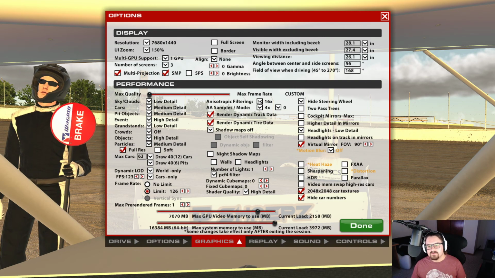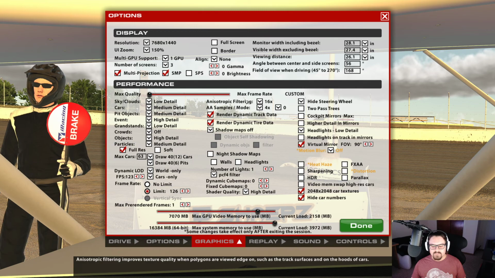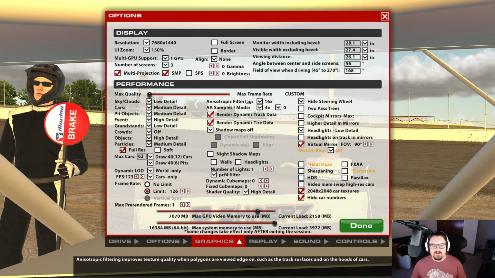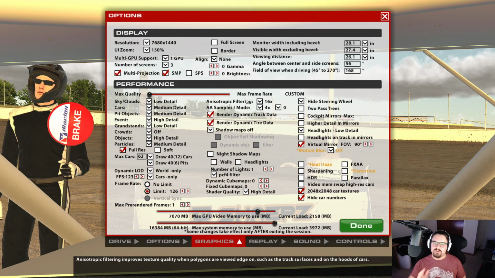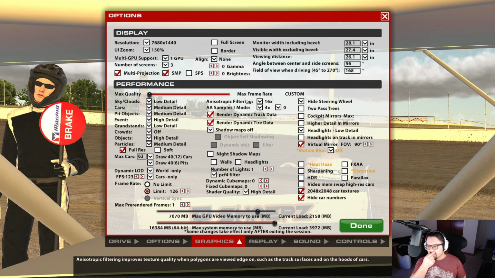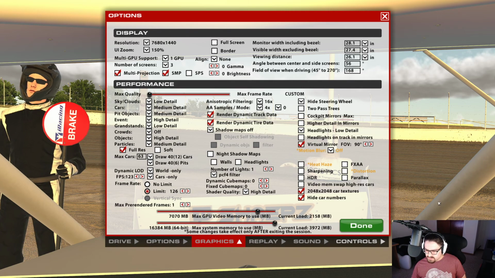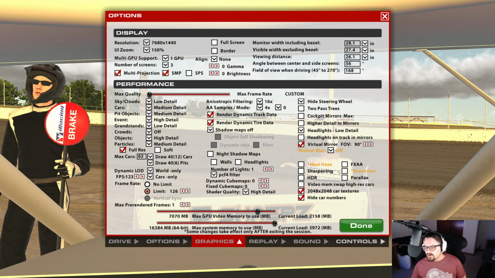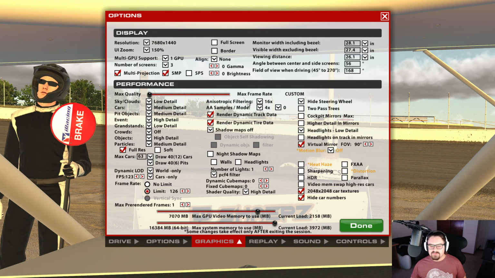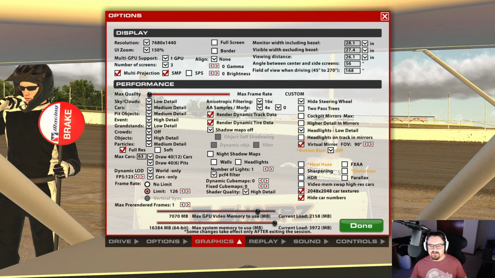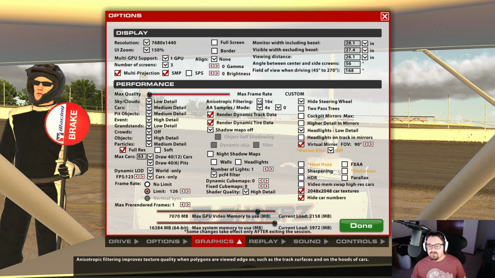This Anisotropic Filtering and AA samples / mode, these are all like the, what do they call them? The edges, like the smoothness of the edges of the cars and where things round off. You'll notice if you turn this down, on cars and things where it's supposed to be round, like the bars on here or the hood of the car, it starts to get to like a point. If you lower these too much, these two will smooth out that stuff, and you can run it pretty low with it still looking pretty good.